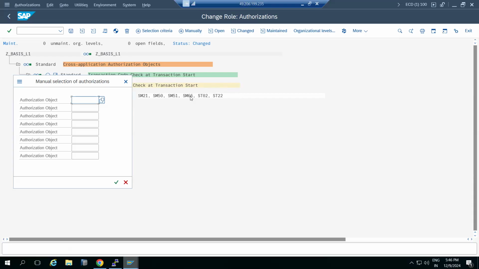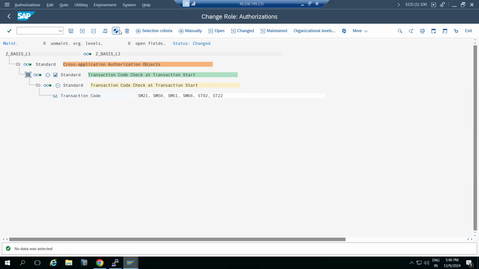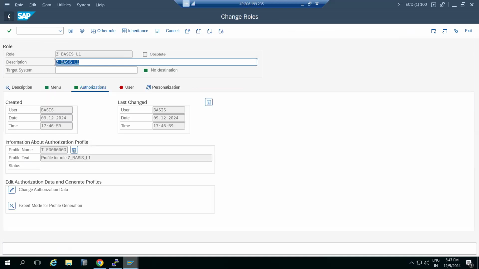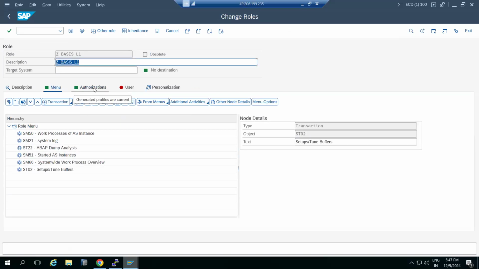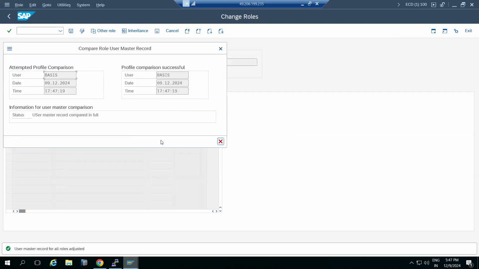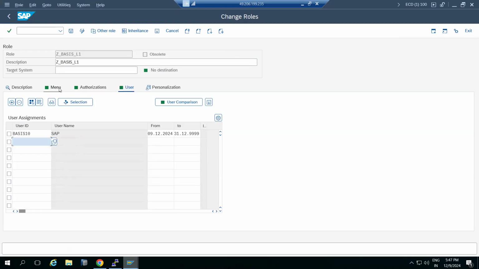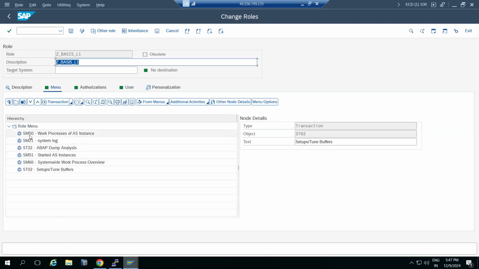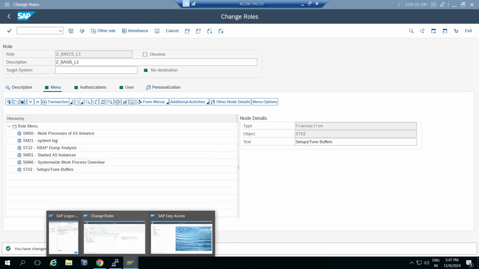Even though you assign the transaction code, you will not be able to access it without the authorization object. Here, we just assigned the transaction codes, and there are no changes in the authorization object, right? Then you can assign this role to the basis 10 user. From now onwards, he should be able to access whatever the role gives him. Whatever transaction codes you assign, he is able to access. That is what the role is. So you assign this role to the user.